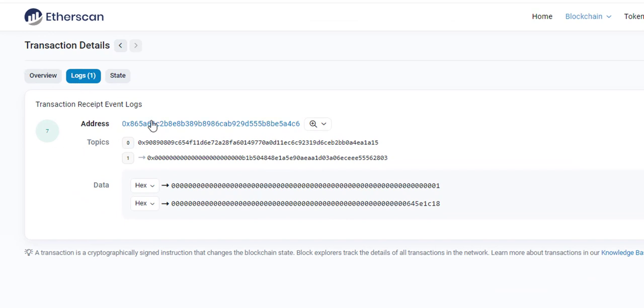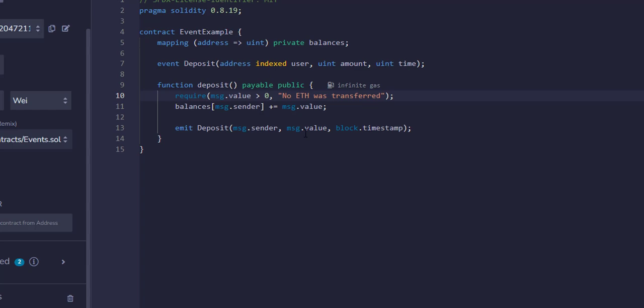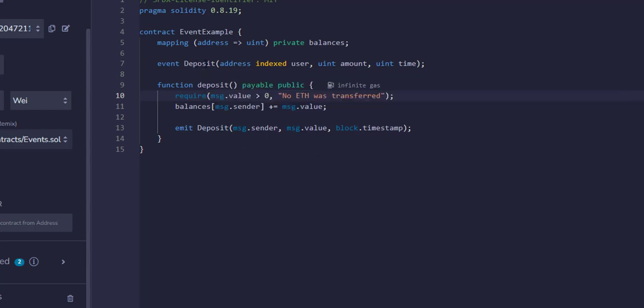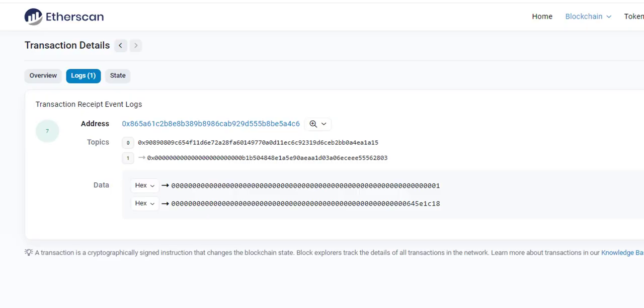Okay, here we have the address of our contract, the contract we just deployed, and we actually have 2 sections, topics and data. Now, as we learned, we have different types of data. Let's take a look again at our smart contract and at the event. We have 1 event, deposit, with 3 arguments. User, which is indexed. The indexed information will be stored in a topic. And then we have the amount and the time, which are just normal data that are not indexed, and they will be stored in the data location.